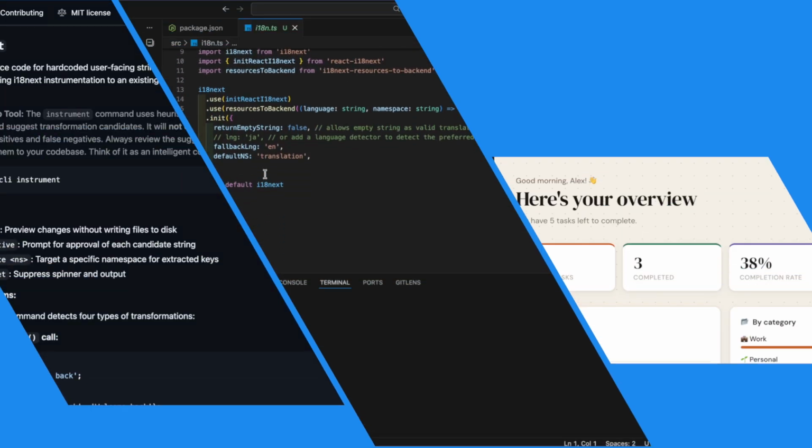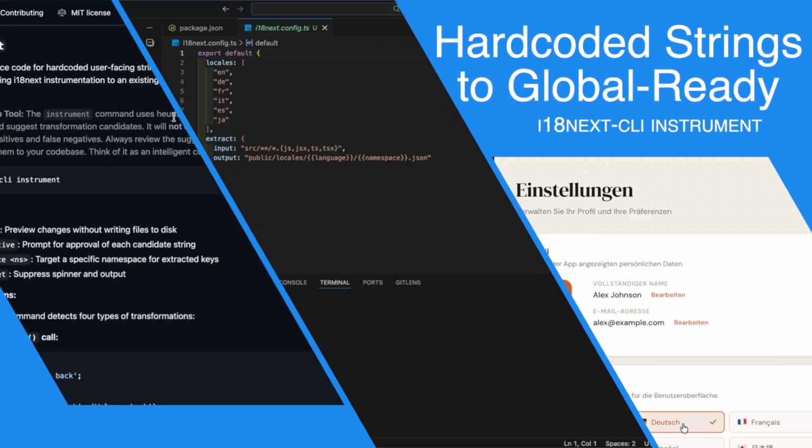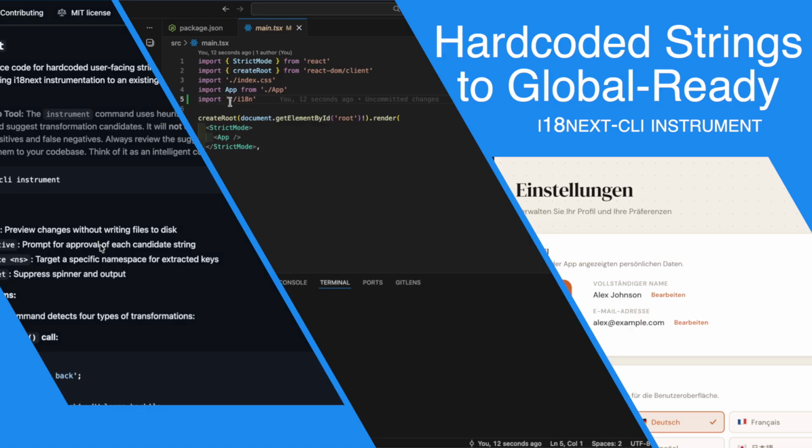Hello, and welcome to this tutorial on the instrument command in i18next-cli.